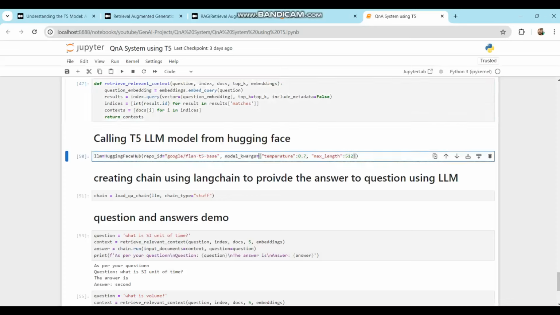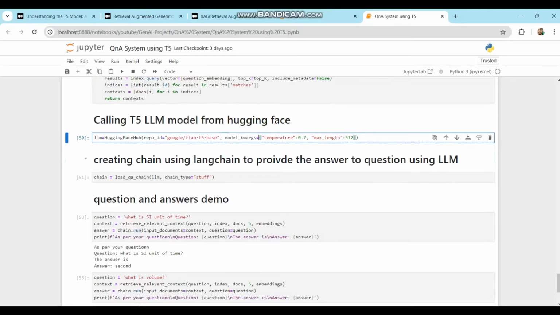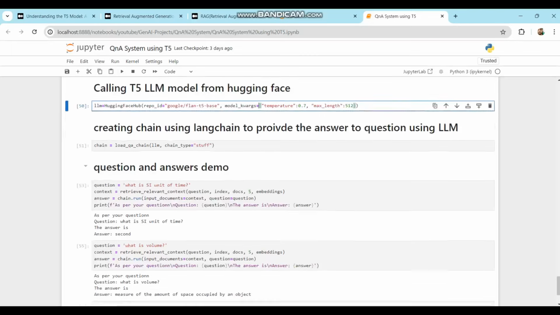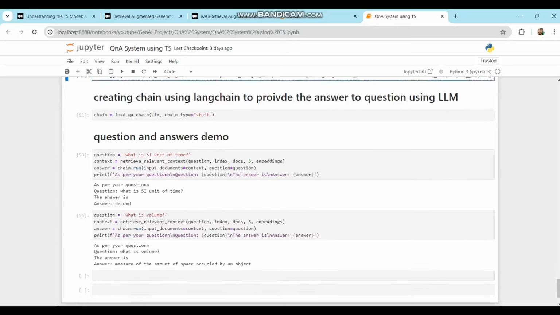Here you can see I'm giving two parameters, temperature and max length. Temperature represents the variability in your output, and max length represents the output length of your response. Once I create this LLM, I'm creating one chain using load QA chain, where I'm giving this LLM. What this chain will do is take the question and the context, and on the basis of your context and question, it will generate the answer. So that's what we are doing here.